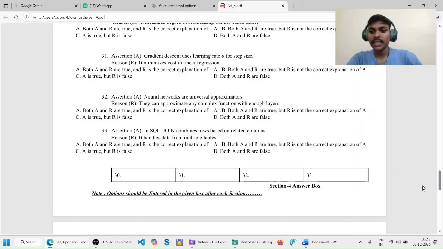Deeper or wider networks can model nonlinear patterns. This flexibility makes neural networks powerful for complex tasks. Thus, both the assertion and reason are valid and well aligned with each other.